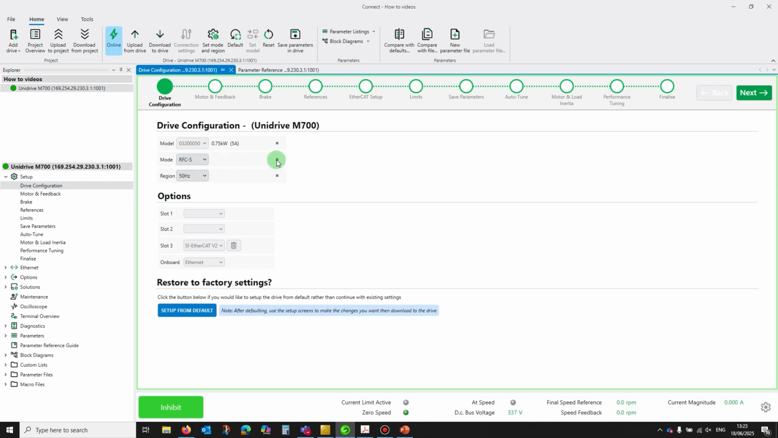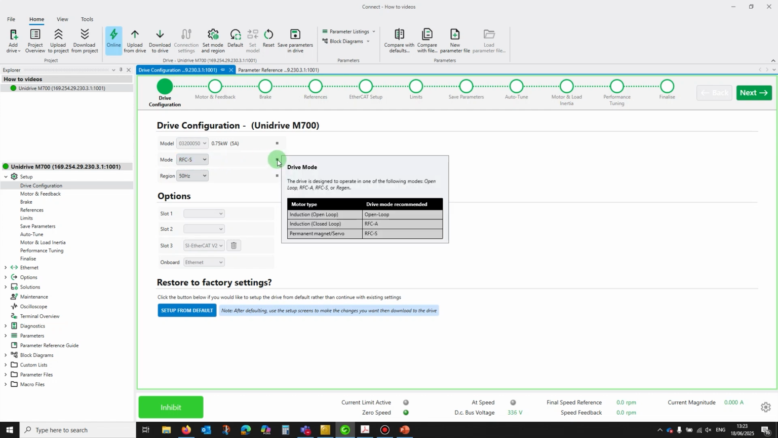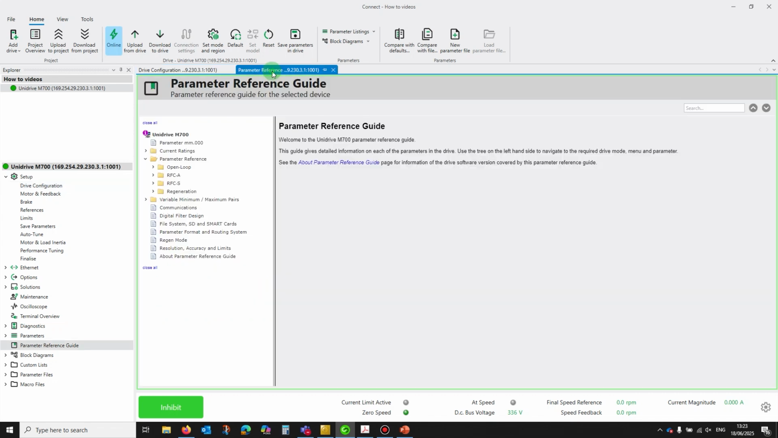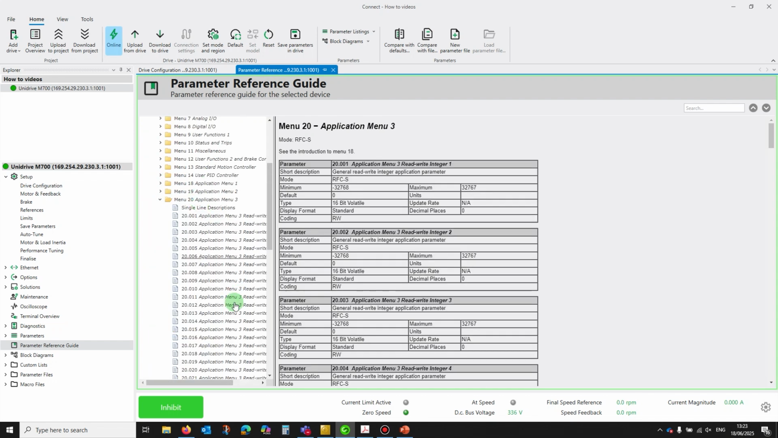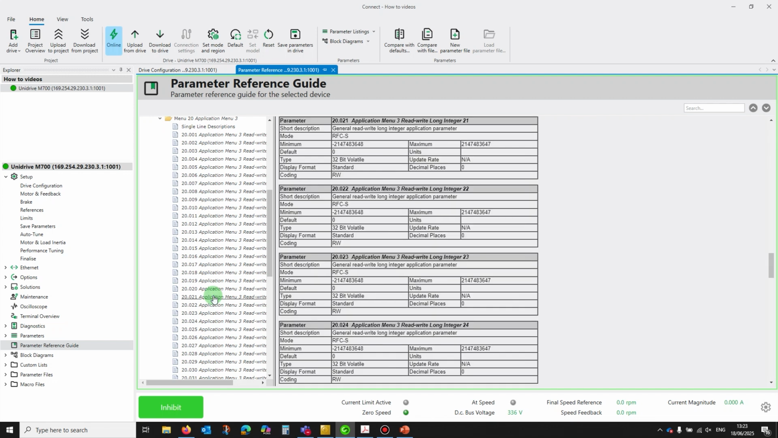Servo motors use RFCS mode. If you're unsure which mode you're supposed to be using, click on the little help box, and it tells you which motor construction is required with which mode. Okay, so come back to the parameter reference. We'll expand RFCS, and then we'll go and have a look at menu 20, and then I'll click on menu 21, and there we go.